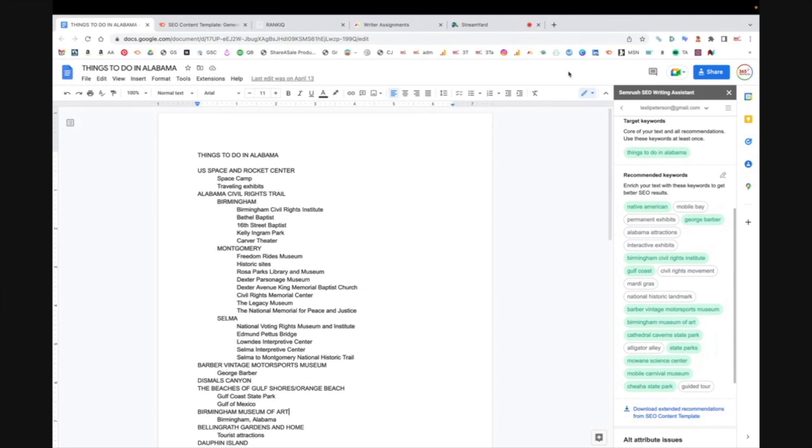So you can see here, this is an outline that we started creating for things to do in Alabama. And you can see the green words on the side are words that I've used in this outline, and the words that are not highlighted haven't been used yet. So if I look down here, I can see Alabama Civil Rights Trail. And then a word that we haven't used yet is the Civil Rights Movement.